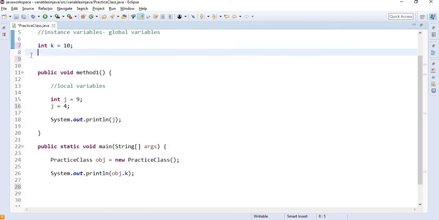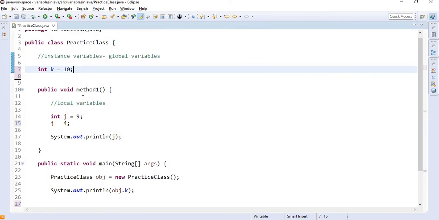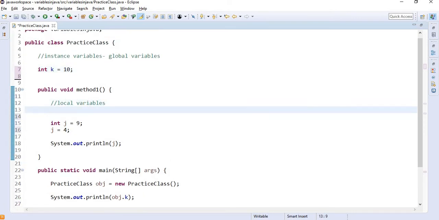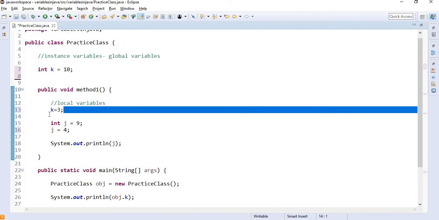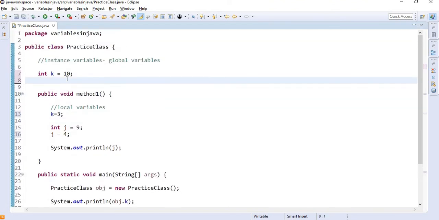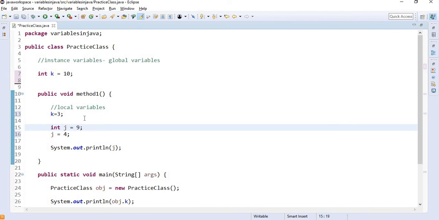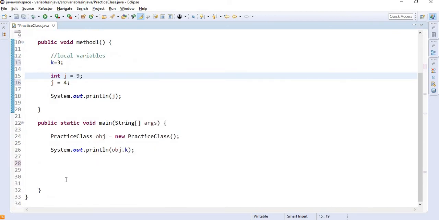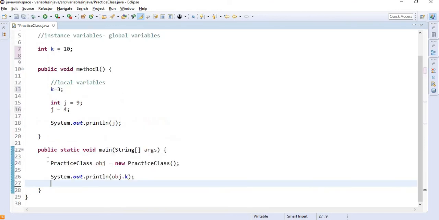But I can reinitialize the instance variable value within the method. I can say here that value of k equals 3. This is allowed. It will not throw any error. So this is the third difference, that I cannot reinitialize the value of an instance variable, but I can reinitialize the value of a local variable. So these are the main differences.